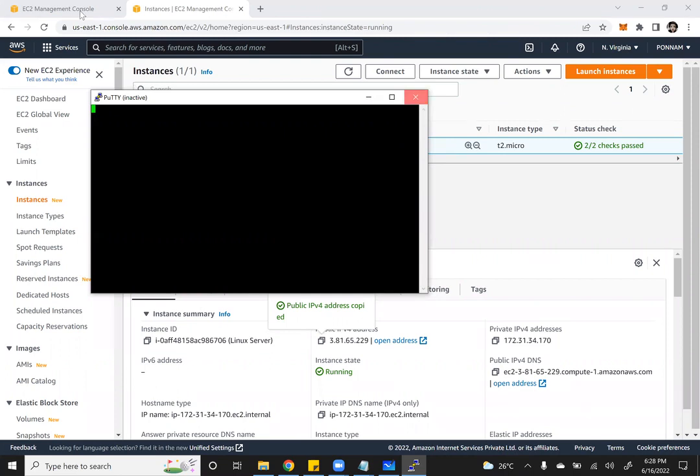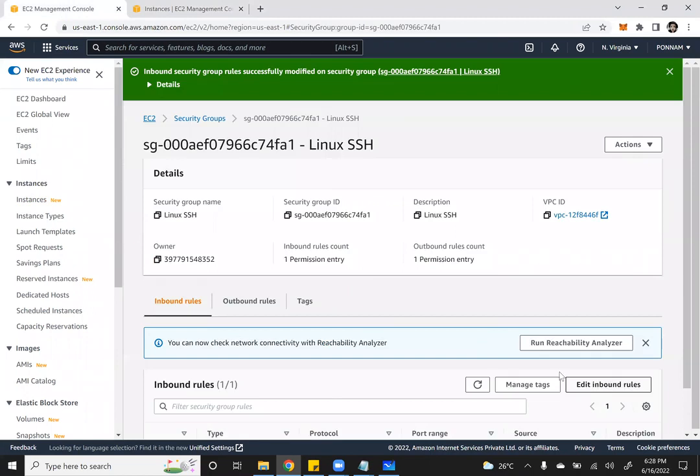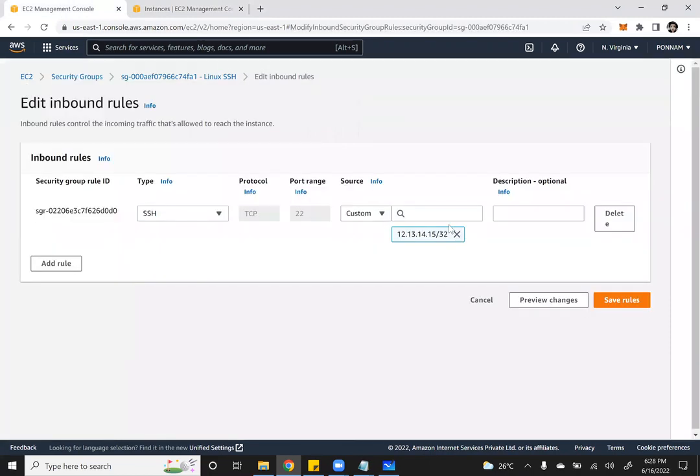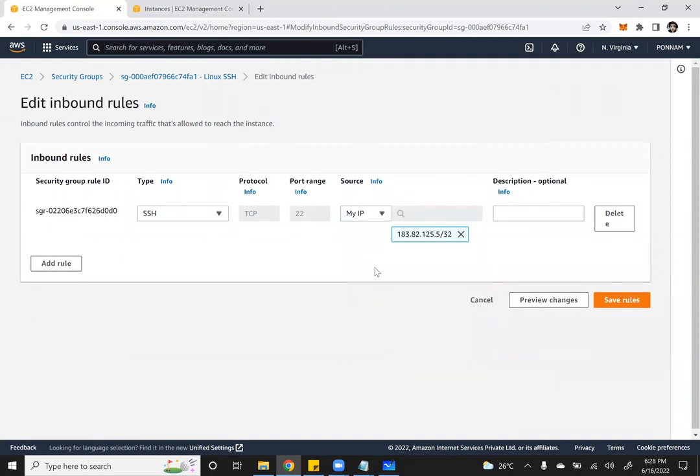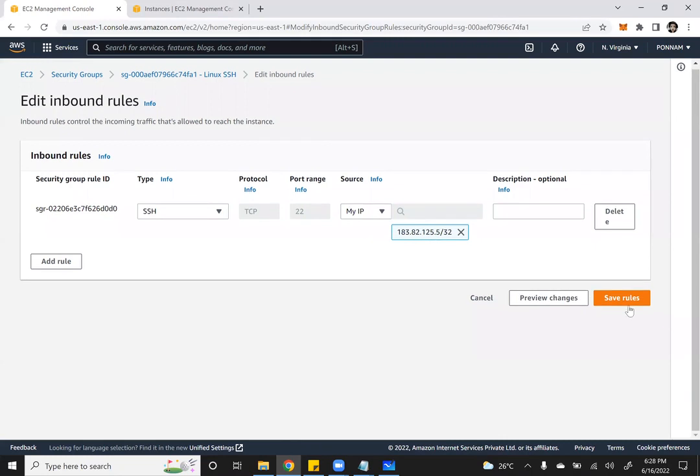So here, to make sure that we can log in as per our actual requirement, you can select the custom and you can type the IP address manually, or you can select My IP. So automatically it will pick your IP address. Then click on Save Rules.